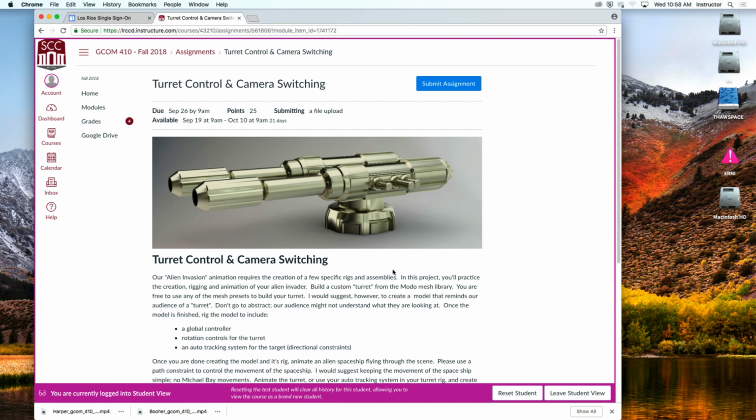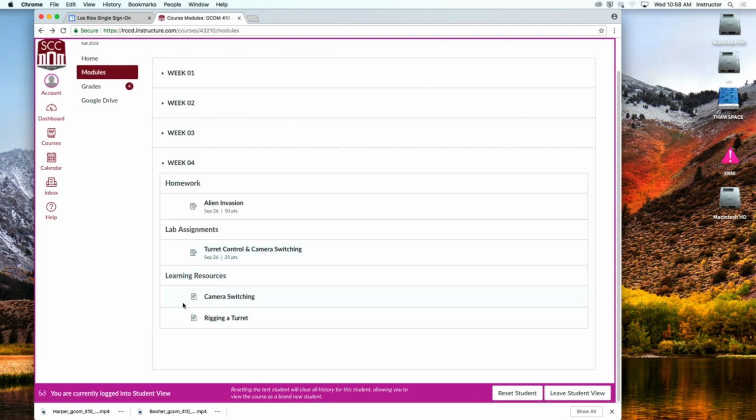I'm going to go through that section a little bit faster than I have in the past, but not to worry. I've provided you with a complete video down here, rigging a turret and some camera switching stuff that I think would be really helpful for you to go over again if you need to see it in a little bit more of an encapsulated moment. So there's some resources to help. Okay, so our goal this week is to get the alien invasion done.